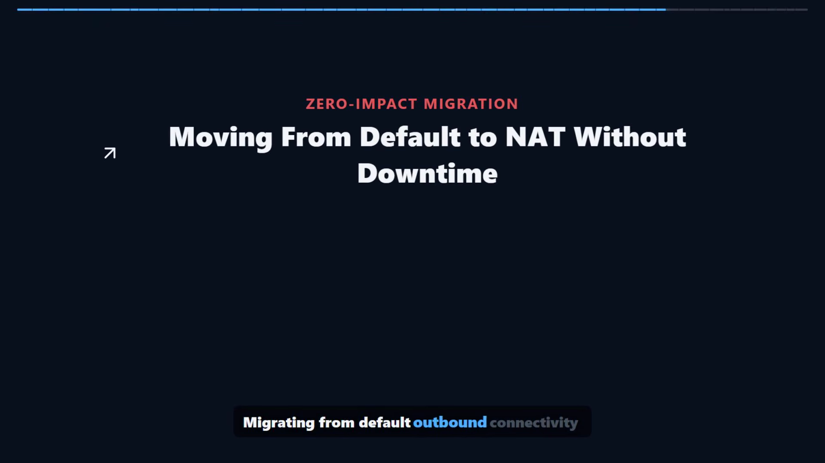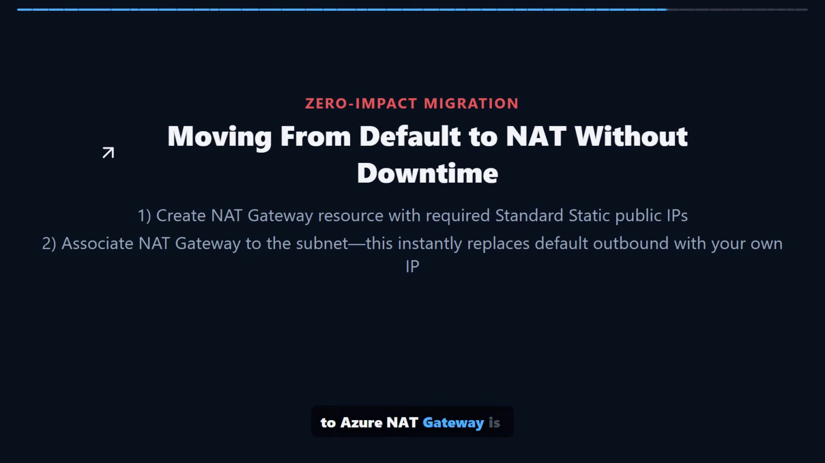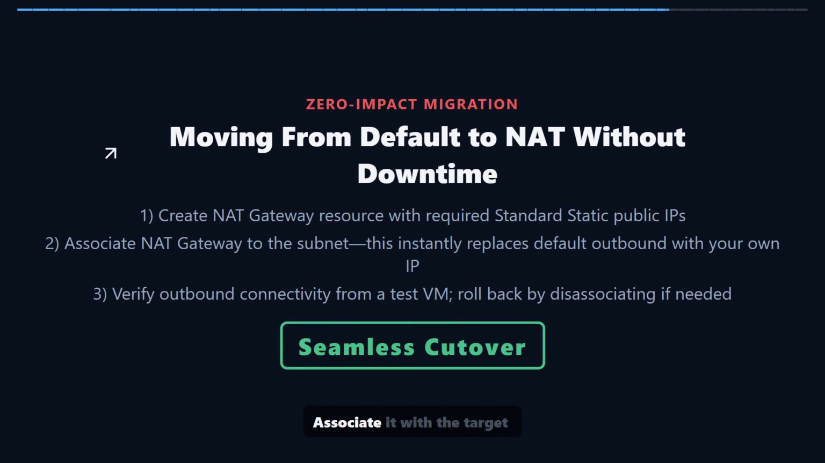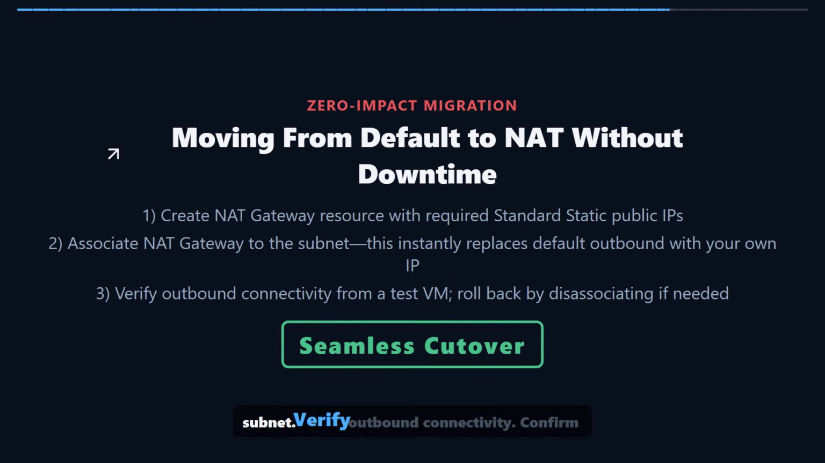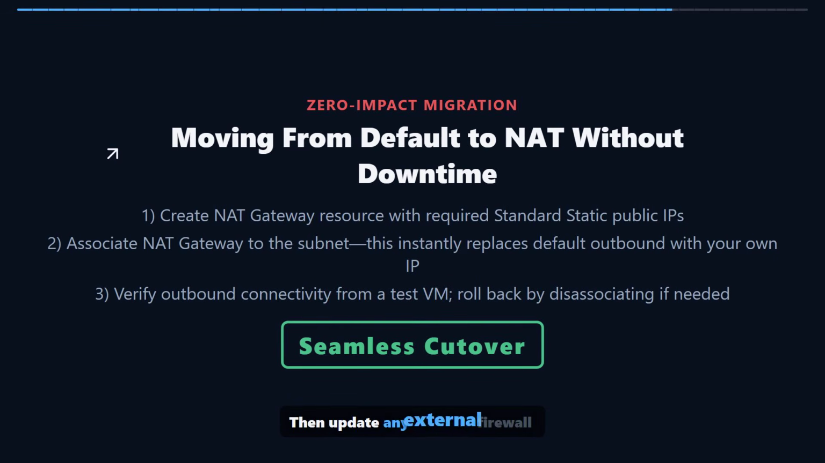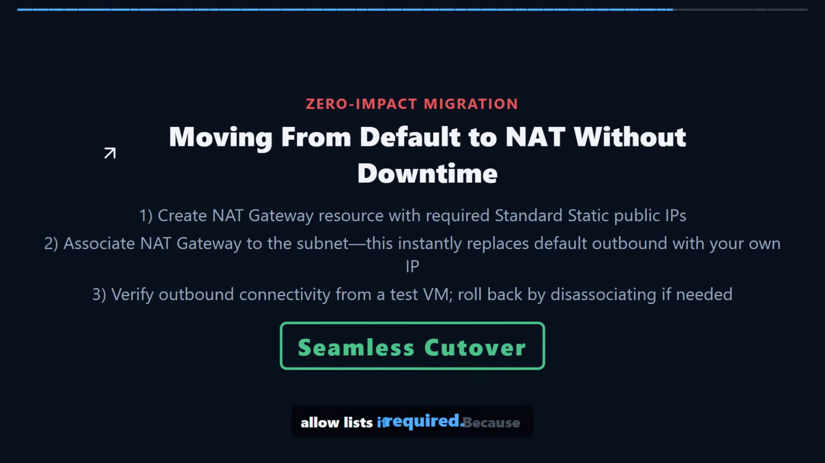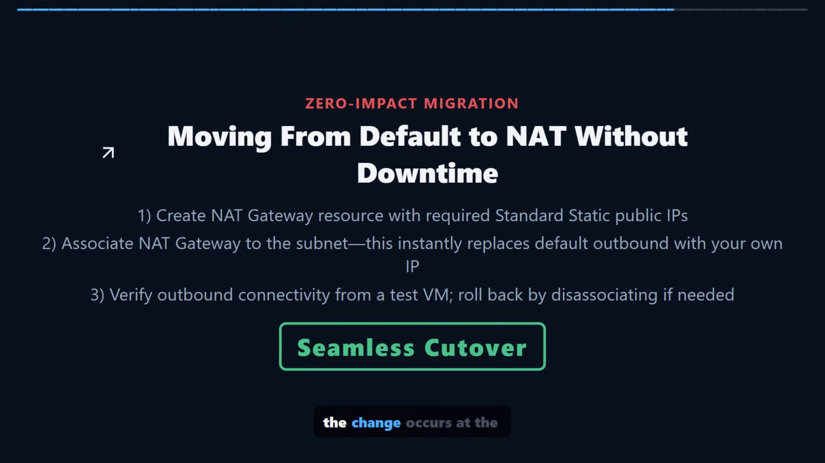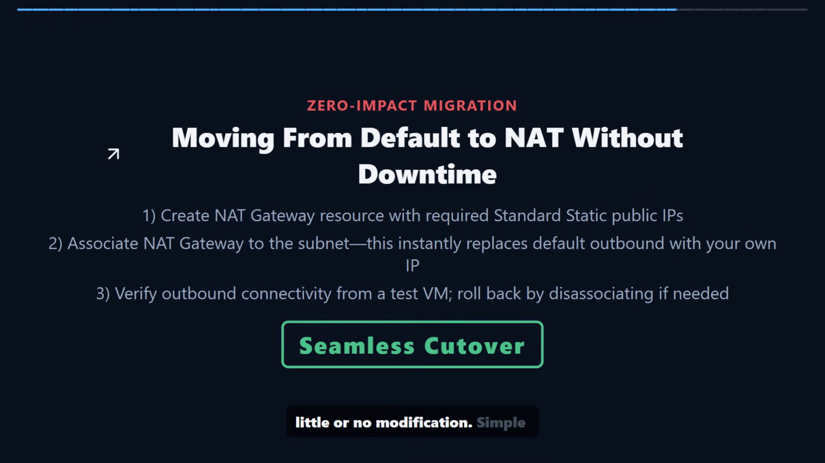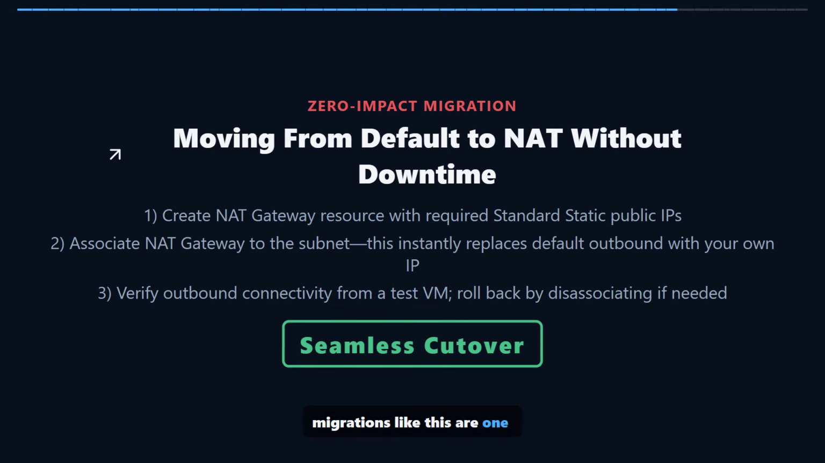Migrating from default outbound connectivity to Azure NAT Gateway is straightforward. Deploy the NAT Gateway. Associate it with the target subnet. Verify outbound connectivity. Confirm the new public IP address. Then update any external firewall allow lists if required. Because the change occurs at the subnet level, applications usually require little or no modification. Simple migrations like this are one reason Azure networking is so flexible.